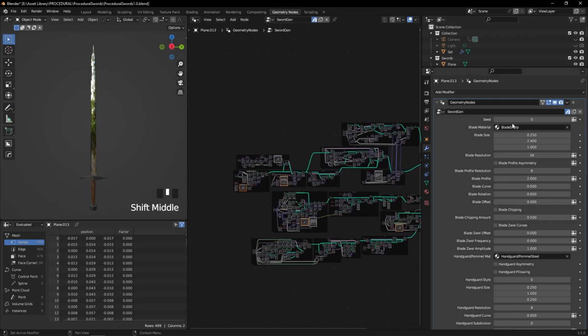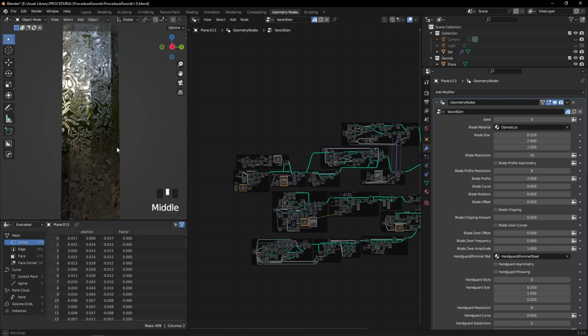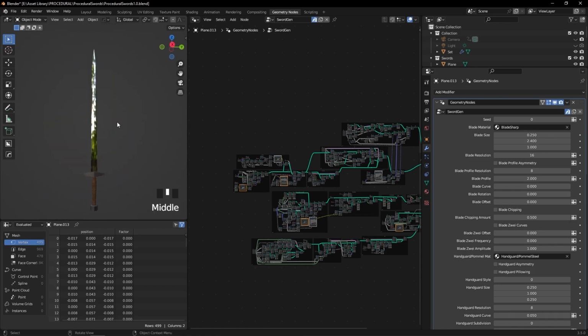So, starting out, we've got the seed. The seed is used to generate different noise patterns, which are used for various things throughout the sword creation. Namely, blade chipping is a big one, where you might want to change the seed. Next up, blade material. Just allows you to change the material of the blade. There are a few different textures included with this, and I highly recommend you check them out.